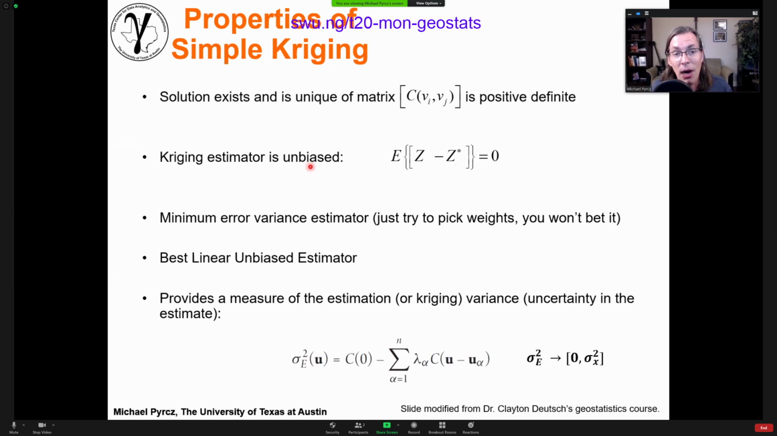The Kriging estimator is unbiased. We already talked about the unbiasedness constraint, using 1 minus the sum of the weights and applying it to the global mean. It's a minimum error variance estimator. That's why they call Kriging BLUE, best linear unbiased estimator. Sometimes I say glue. I try not to be too proud, good linear unbiased estimator. But it really is best in the sense that it minimizes the error variance. It provides a measure of estimation, what I'll often call the Kriging variance. It's the uncertainty in the estimate.